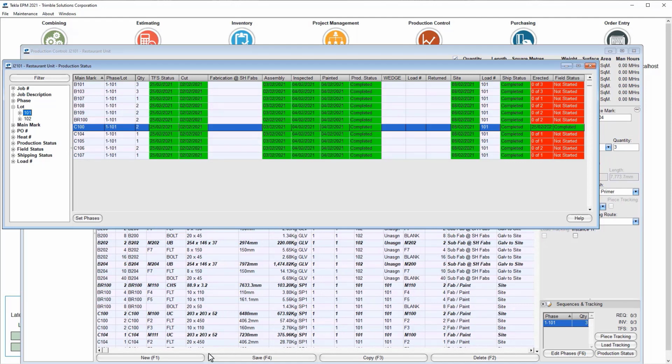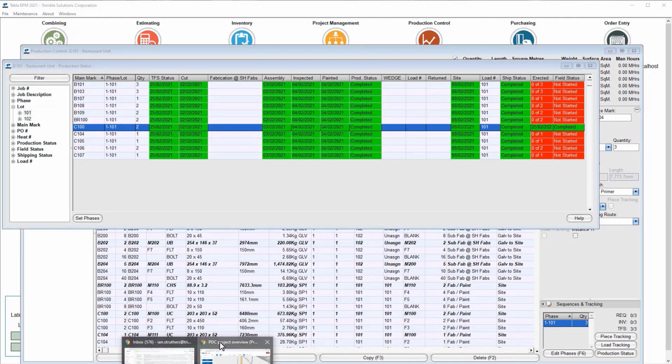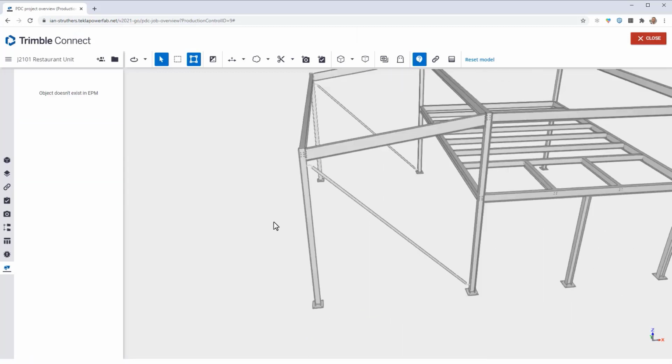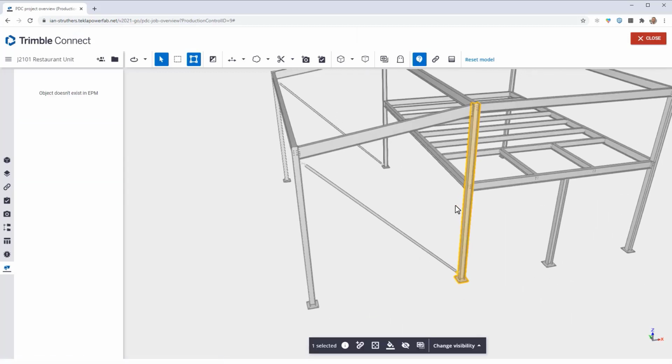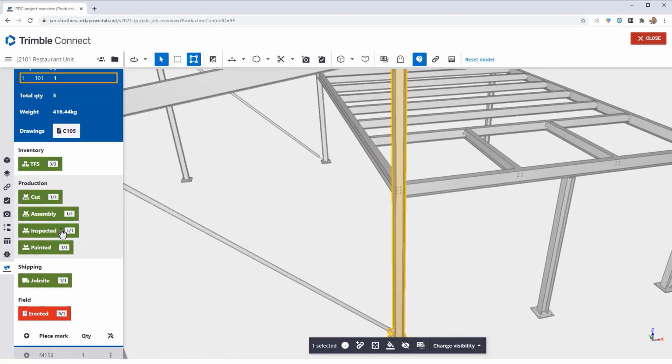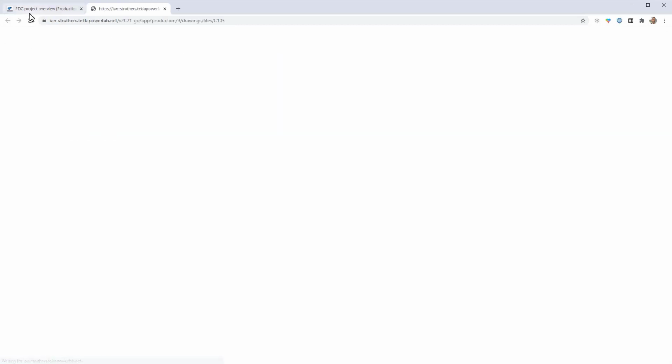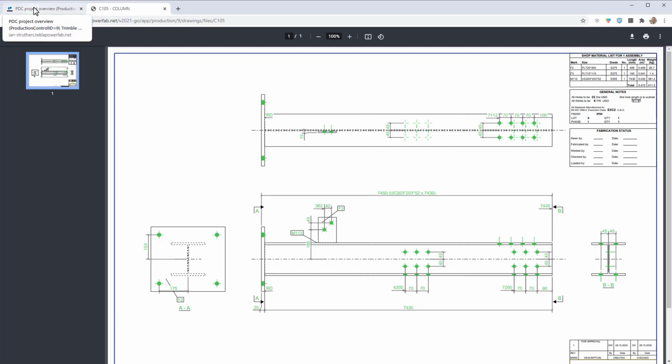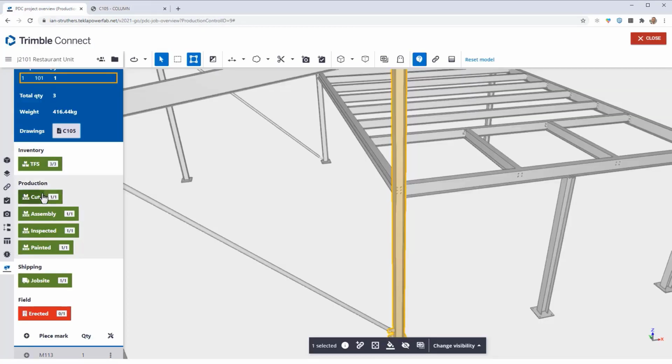So just to go through that one more time. Back into EPM Go. I'll choose another column this time, if I come over and choose this one here. And again, I can see how it's done. So if there's a problem with a particular element on site, you've obviously got access to the fabrication drawing there if you need that. You can also see how it's been processed and who's processed each one.